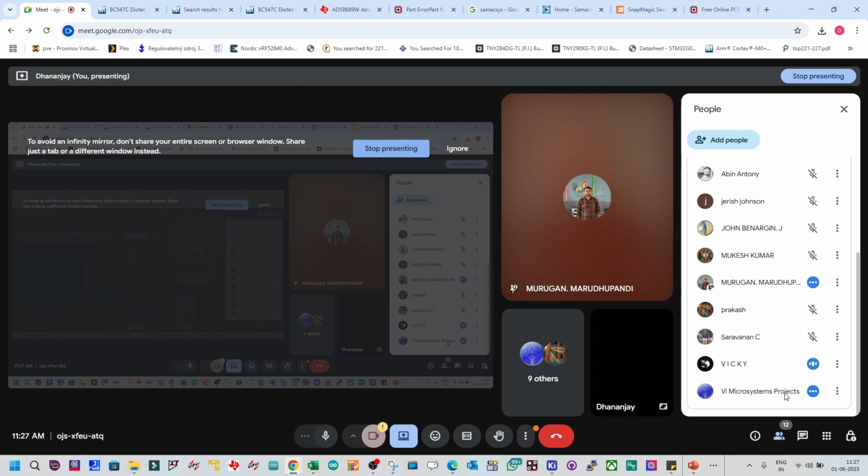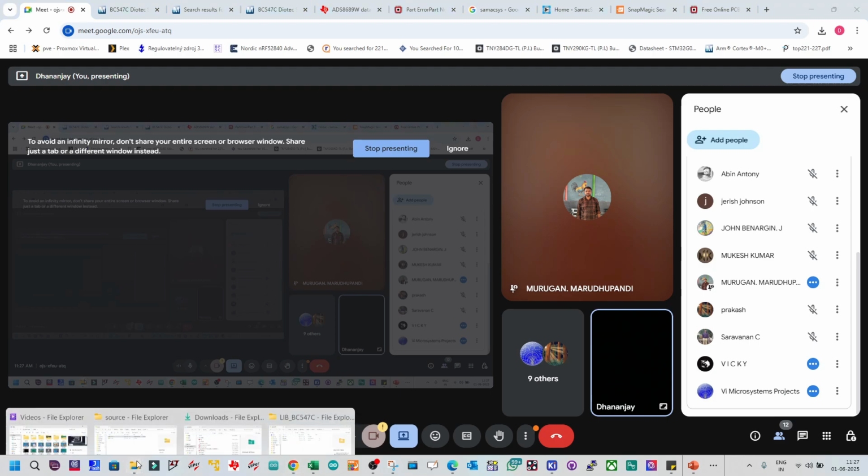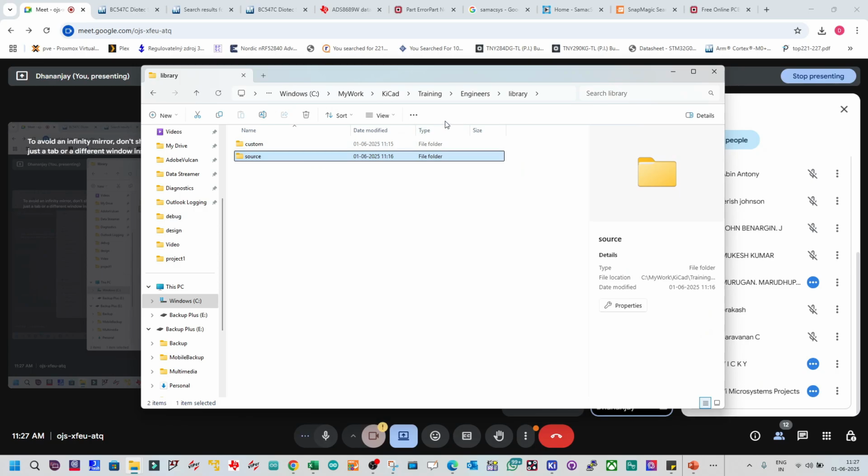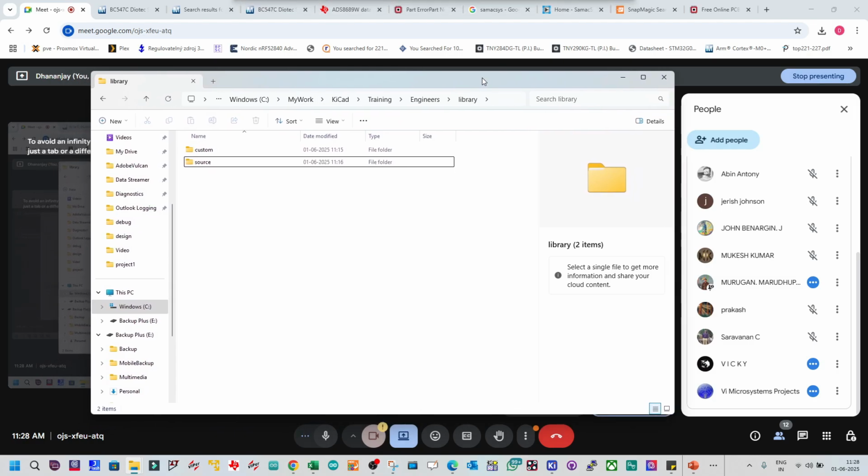So guys, you extract and keep those files in a separate folder. You create a library folder wherever you want, and inside the library you create two folders called custom and source. Murugan, Vicky. Yes, sir. I created source. Just acknowledge yes or no if you are hearing.